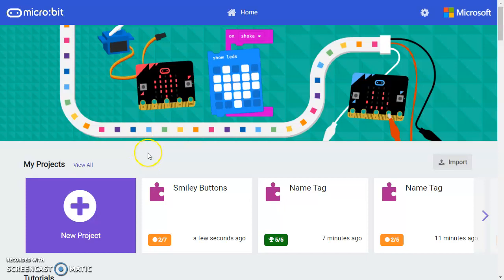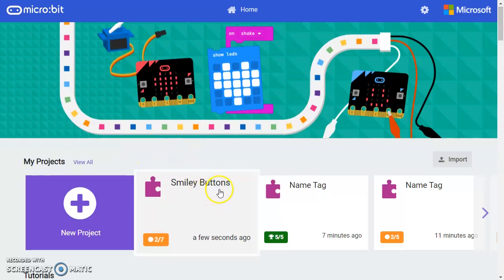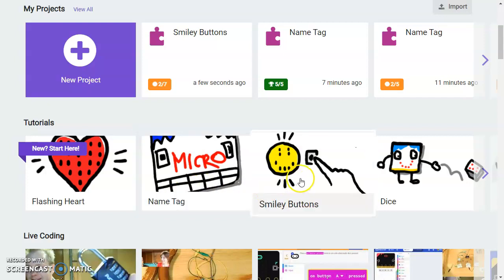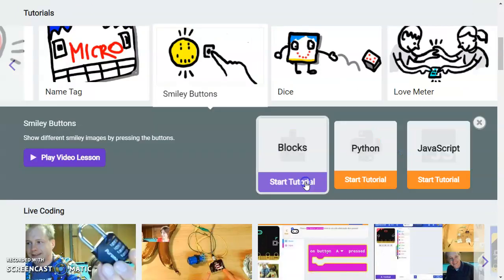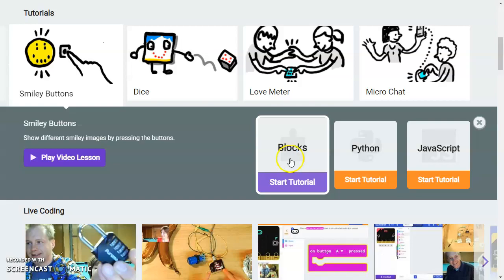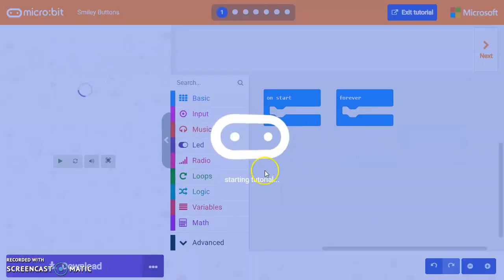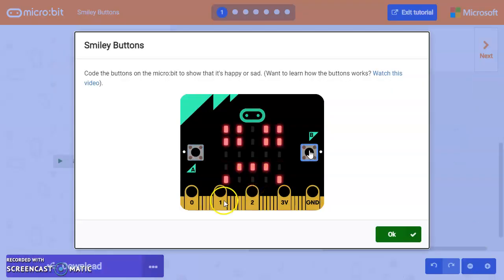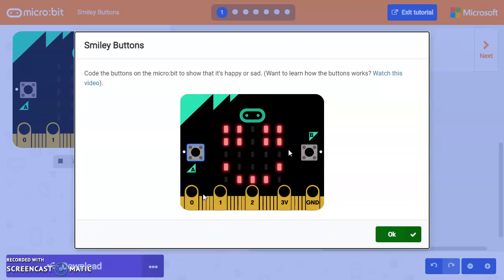Okay, so this is a tutorial for makecode.microbit.org. We're going to be working on this smiley buttons tutorial. And we'll go ahead and do it with the blocks. We'll click Start Tutorial on the blocks. So for this activity, we're going to learn how to do a smiley and a frowny face. You'll click A for the smiley face and B for the frowny face.